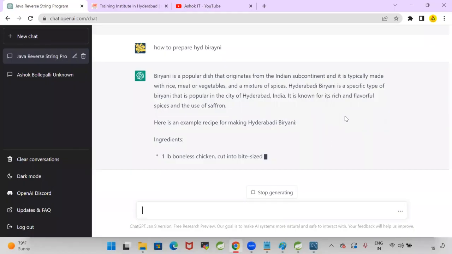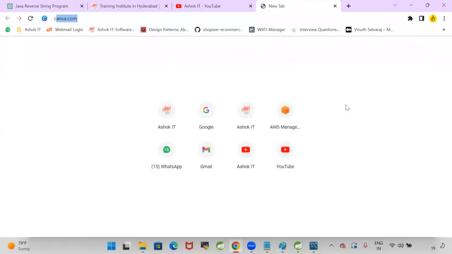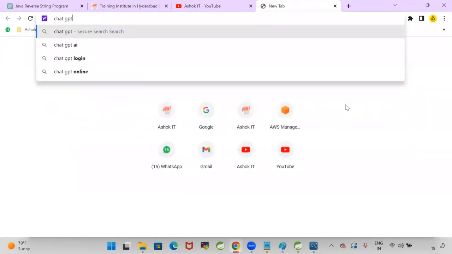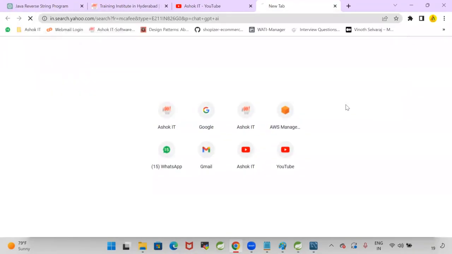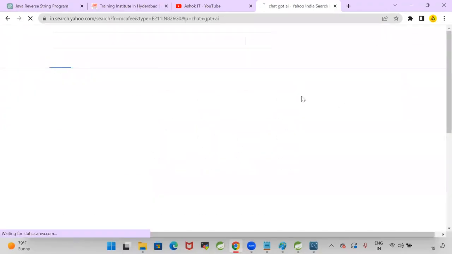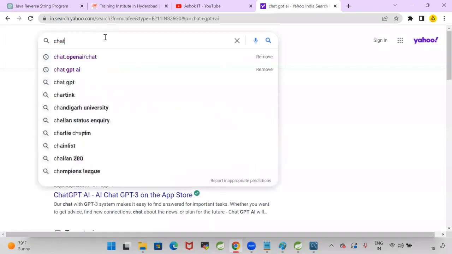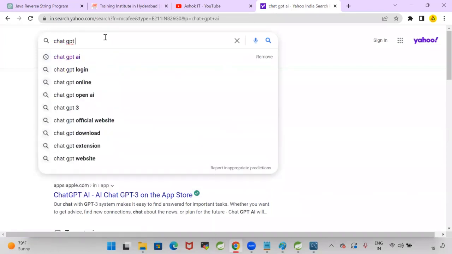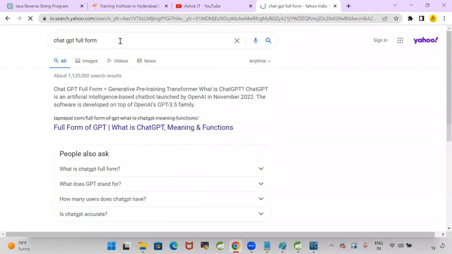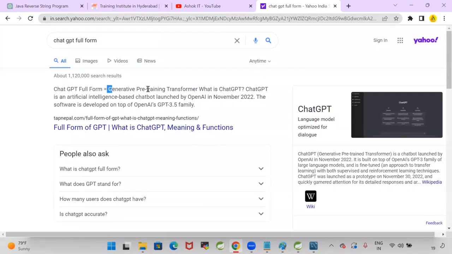So GPT full form. ChatGPT is the most trending concept in the market now. GPT full form: Generative Pre-trained Transformer. It is well trained on the data worldwide.